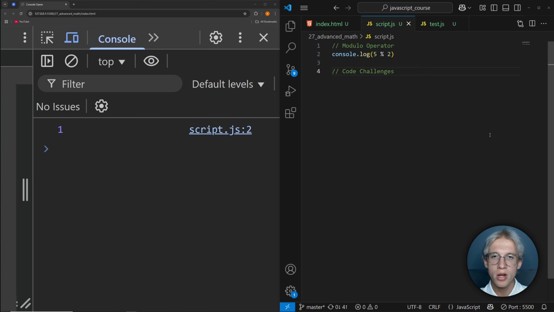We also have one very important operator for programming, which is the modulo operator. But we will cover it with practice and code challenges in the next video.